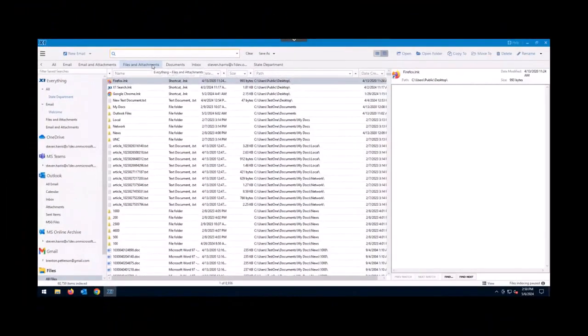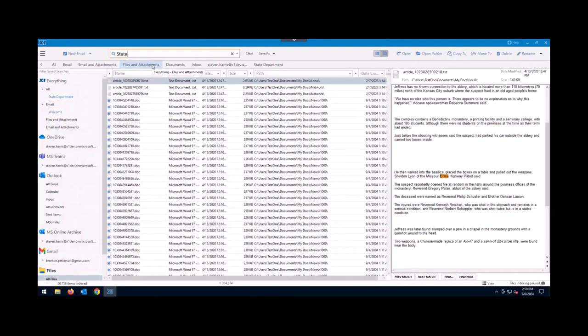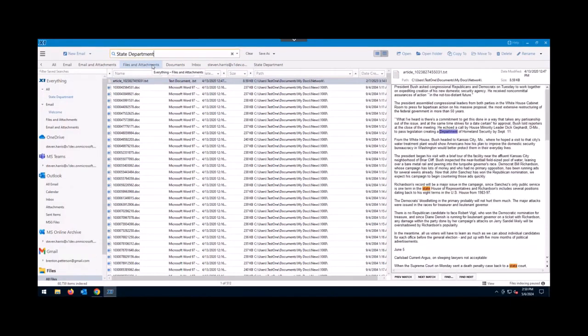Finally, we're going to talk about how to start finding information in X1. This query bar here at the top is where you're going to type in your search terms. So let's say you were looking for something that had to do with the State Department. You can simply start typing in the words and you'll see it instantly filtering on the screen. So as I typed in State Department, I went from 60,000 items down to 2,800 items.